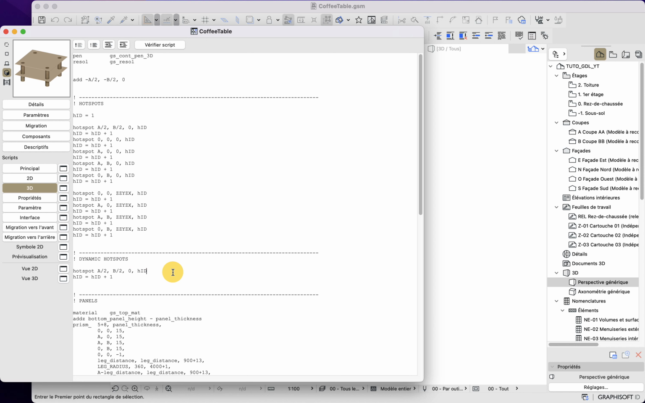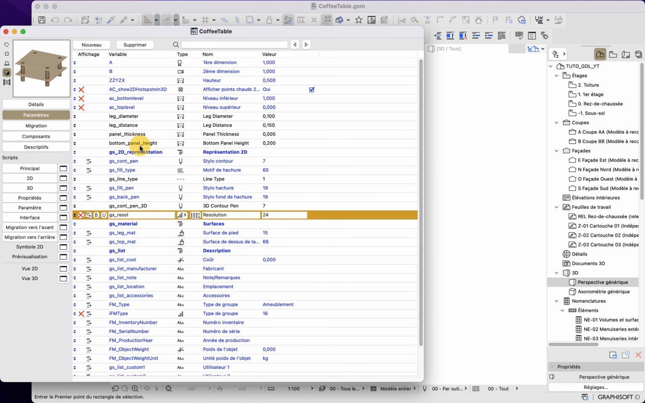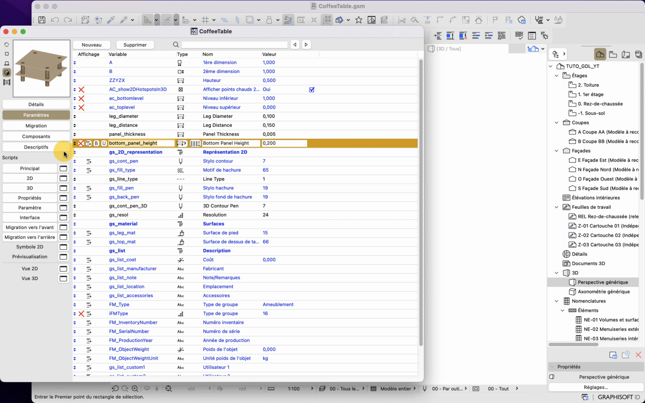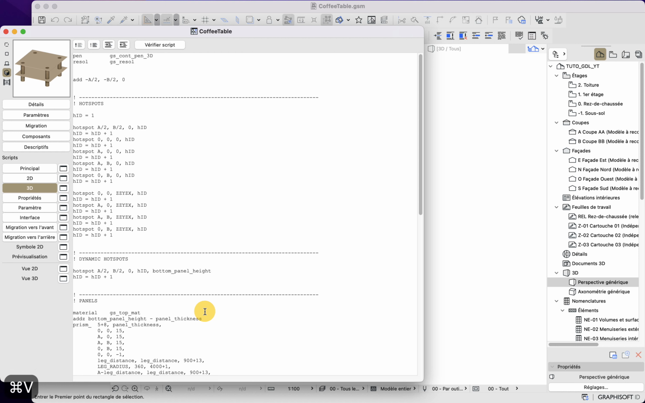But here, when it comes to dynamic hotspots, we have more information that we can put into that command. This here is really the minimum number of arguments. But if you put more, then you can create some dynamic hotspots. So here, the 5th argument is the parameter that is tied to this dynamic hotspot. So this one will be bottom panel height, like this. Then my hotspot needs a code. And this code here is normalized.